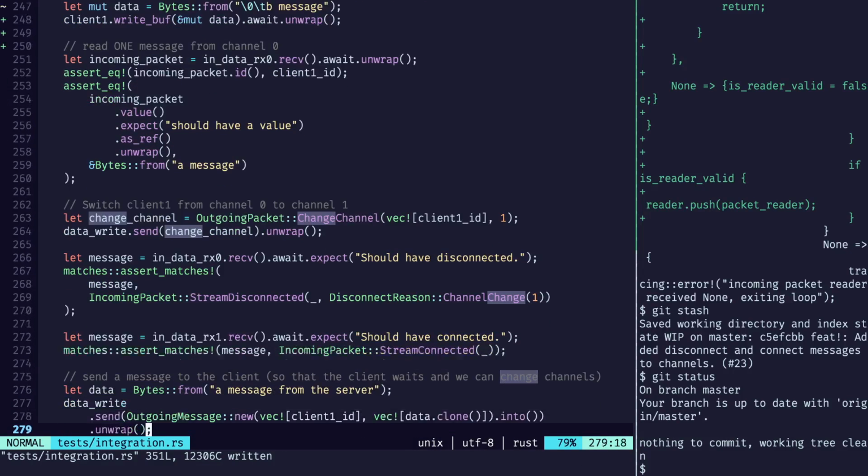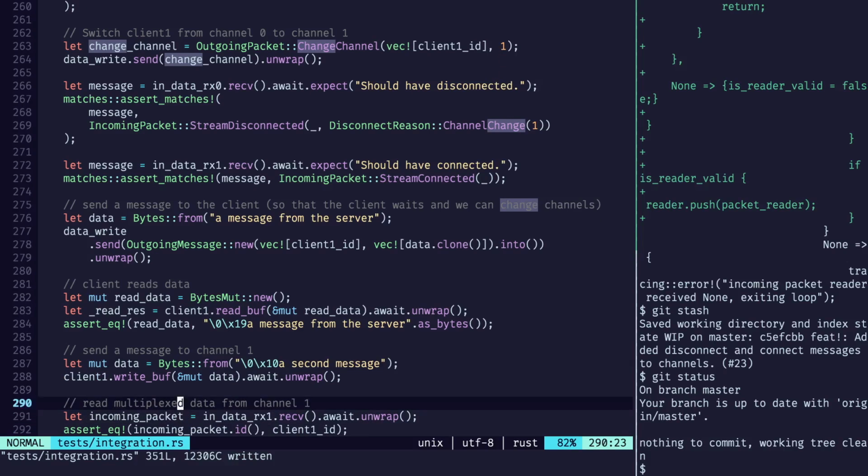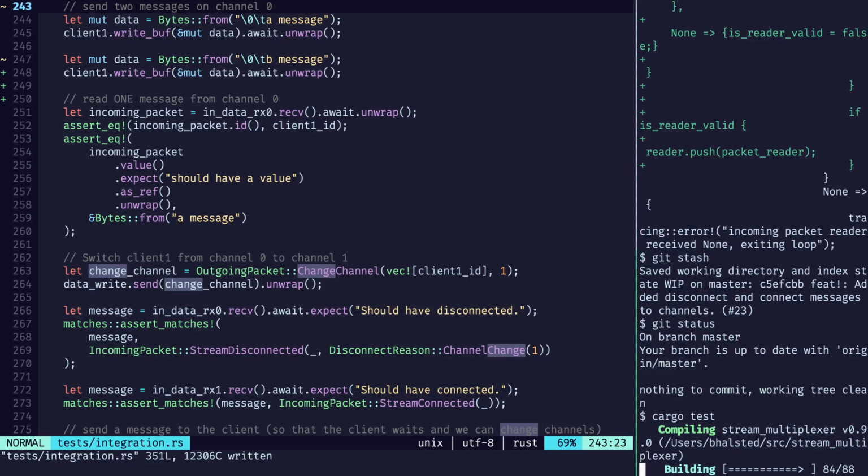And now, oh, look, here we have a second message. Yeah, so this should fail some stuff, maybe in a glorious way. Let's see. Cargo test. By the time we get done with the game, this stream multiplexer crate's going to be nice.